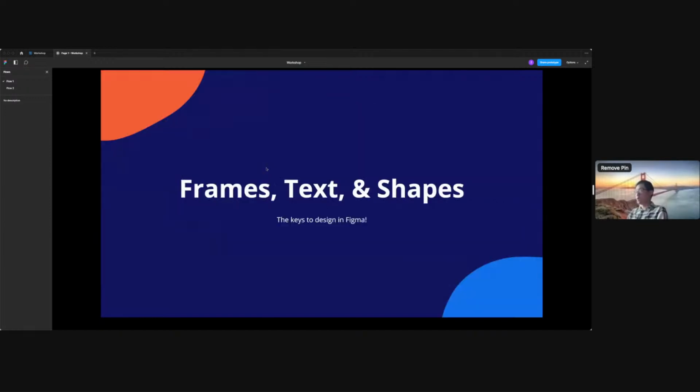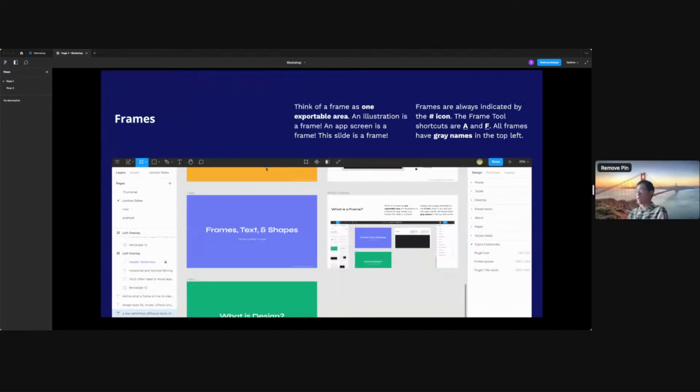Next is the frame, text, and shape. So this is basically easy, right? The frame is just like the board. There are different kinds of frames. It can be a phone frame, tablet frame, desktop frame. So you can choose different frames based on what you need. If you want to design a website, definitely choose the website frame. If you want to design a mobile experience, definitely choose the different kinds of phone frames you need, like iPhone, Android.